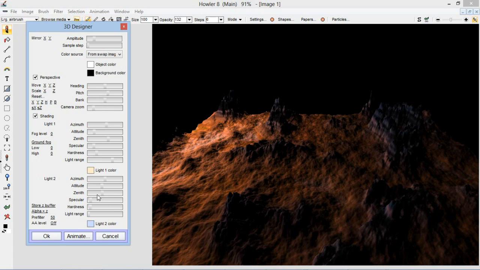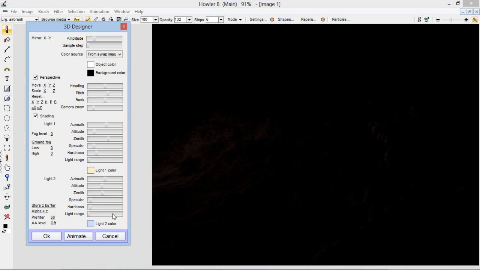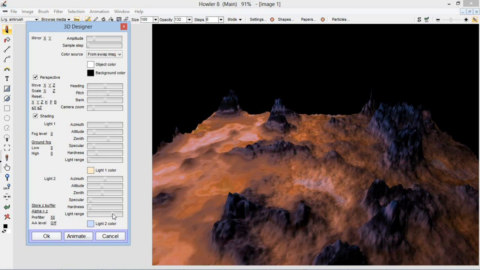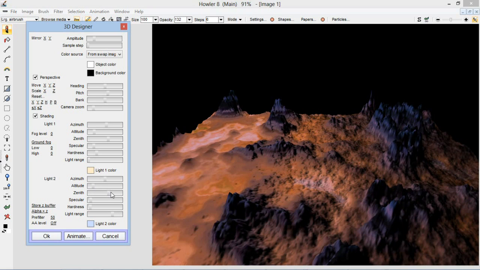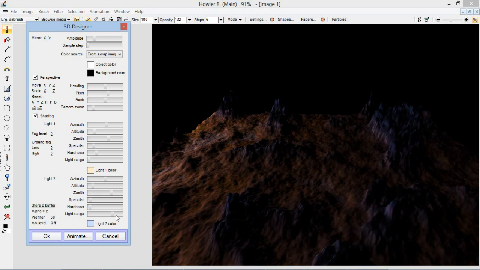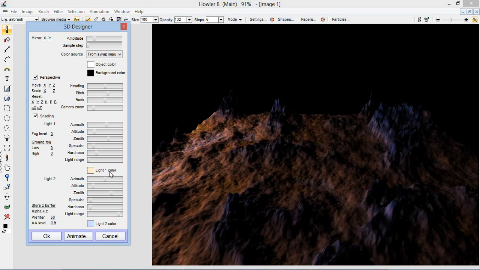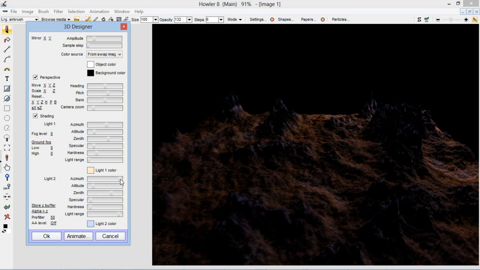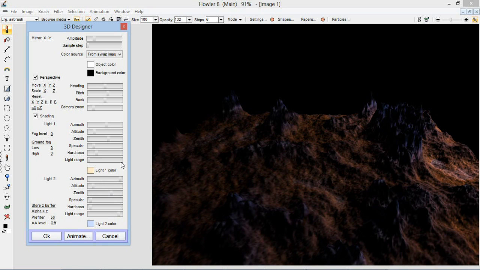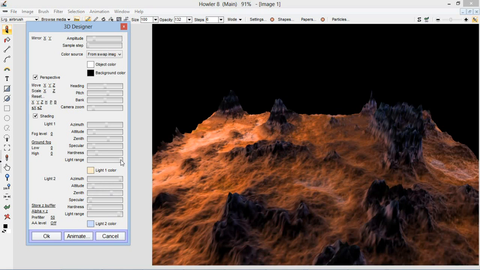Now we can also go and work on that second light as well. I'll turn the first light down so we can see the second light better. And I'll do basically the same thing I did with the first light. I'll turn the altitude down. I'll put the zenith up. And I'll put the light range up some. And I will rotate that into position. I'll just put it on the opposite side of where the other light is. And now I'll just turn the first light back on. We'll have both lights on at the same time.